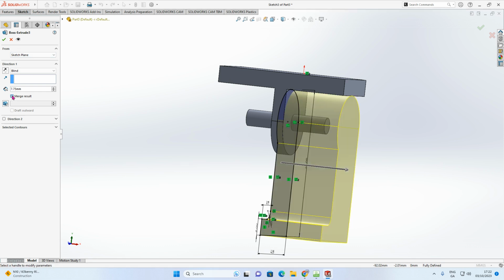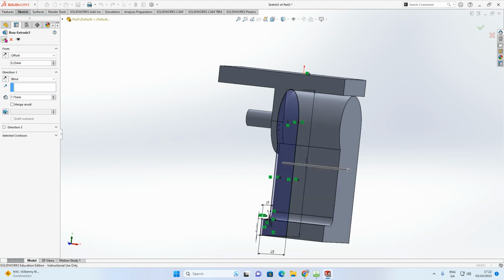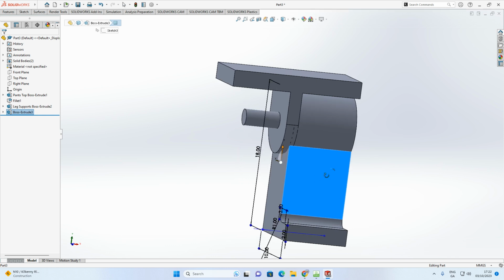So I untick the merge results. I'm going to do it from the offset. There we go, leave it like that. And there we have it. Apologies, I was trying to show you that there. But here's my two solid bodies. I have one here for this part, and I've got another one down here for the leg.